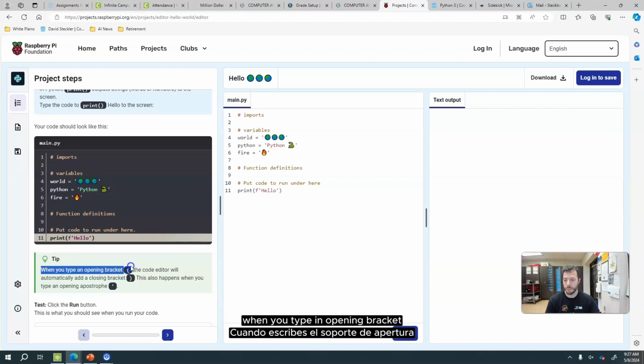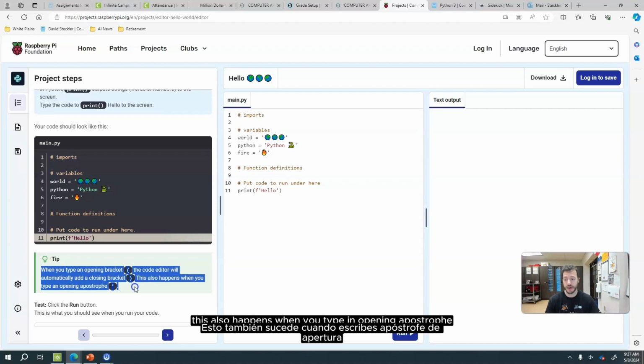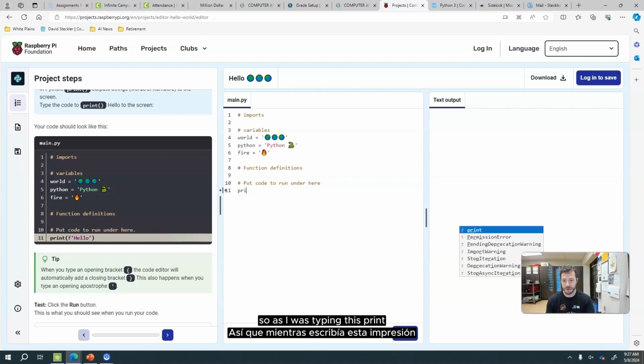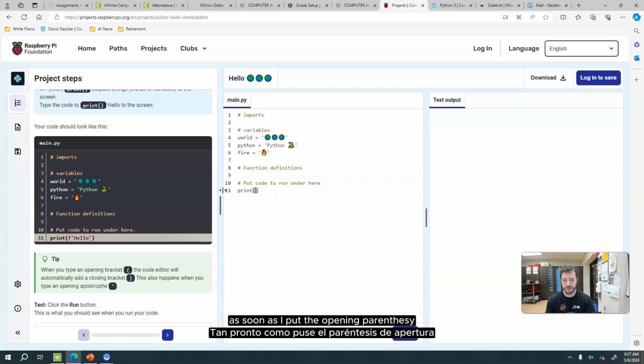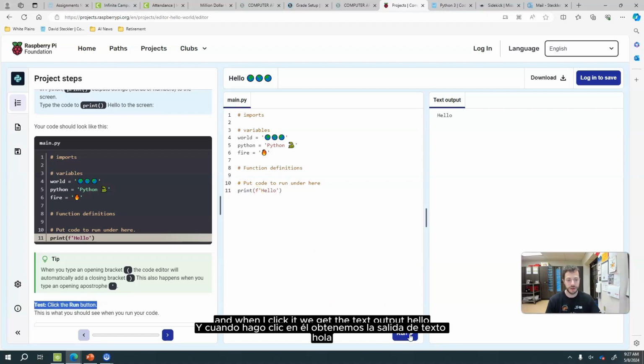When you type an opening bracket, the code editor will automatically add a closing bracket. This also happens when you type an opening apostrophe. So as I was typing this, print, as soon as I put the opening parenthesis, it also added in that closing parenthesis. Then I typed F apostrophe. You notice it typed both the opening and the closing one. And I could type capital H hello in there. And when I click run, we get the text output, hello.